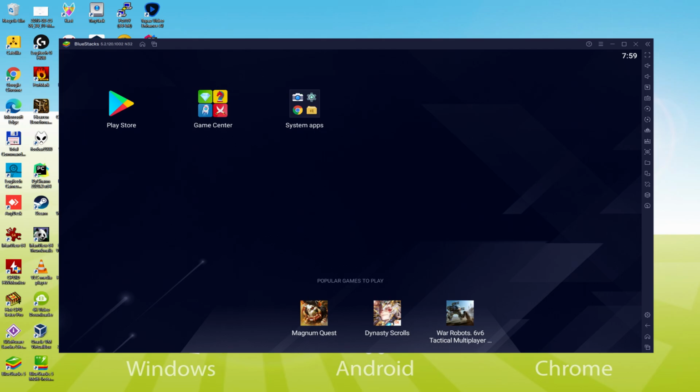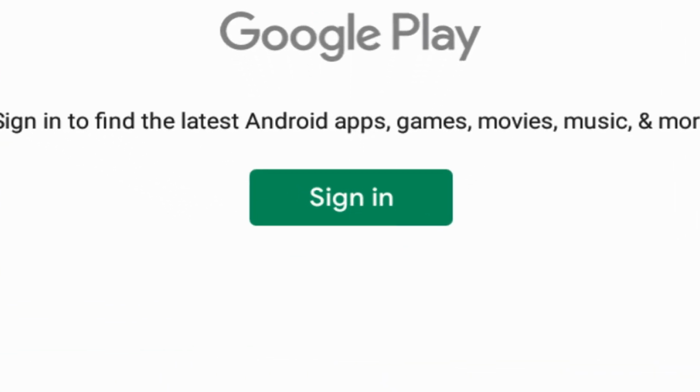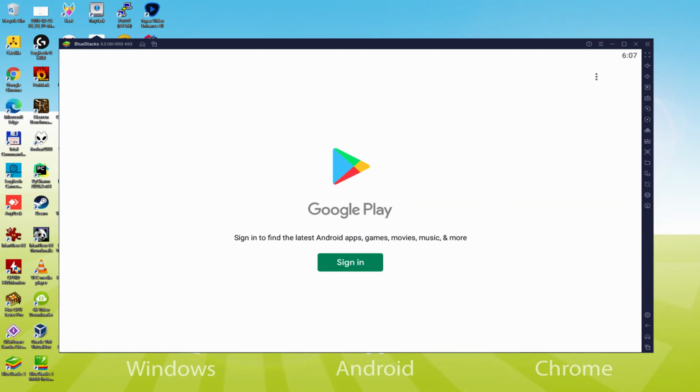Let me do the next step, that is a requirement, which is to visit the Google Play Store. And we are going to just click on Play Store. As can be seen, the Google Play is presented. Here we need to log in. Once we are there, we have to perform this next phase which is absolutely mandatory. Therefore we click on Sign In.